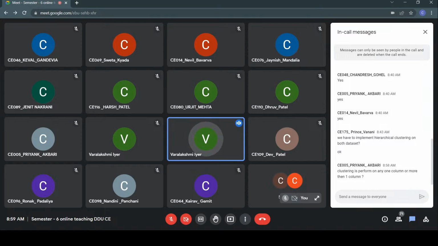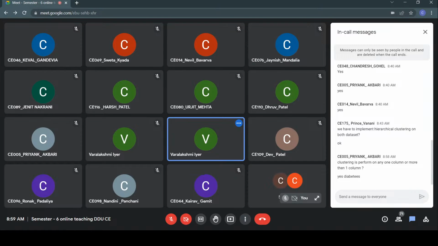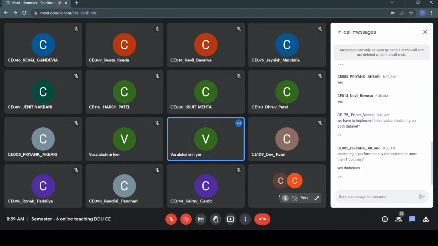Yes, Priyank. So your question is on any one or more than one. Based on the data set, are you asking for the iris data set? Okay, yes, diabetes. You have to consider all the columns while you are performing the clustering algorithm. More than one column you have to consider. That is, you have to consider the entire feature set, whatever features are present in that particular data set, that all you have to consider while performing it, right? Is it clear? Okay.